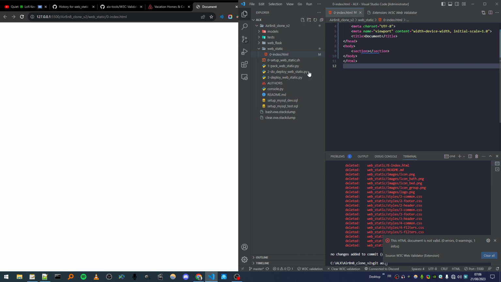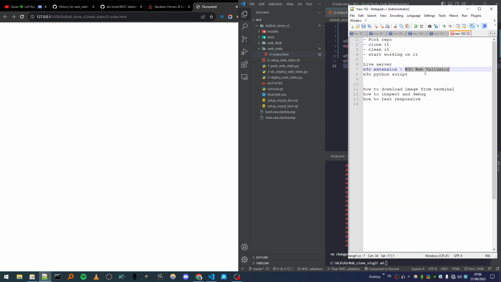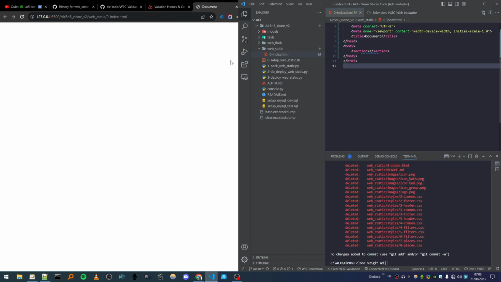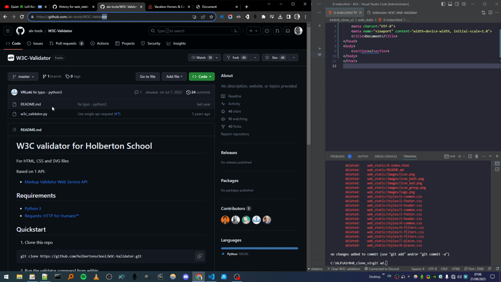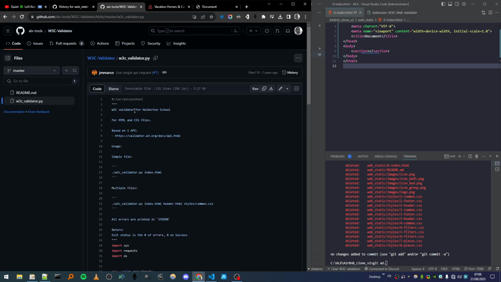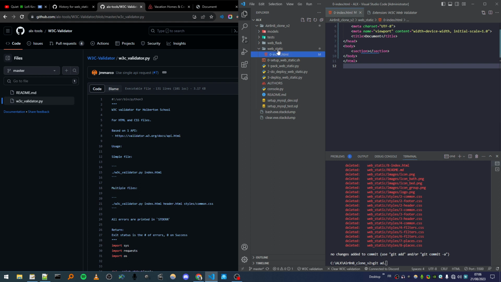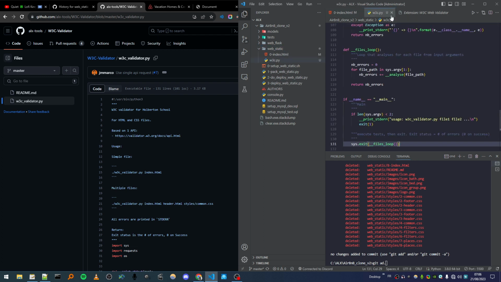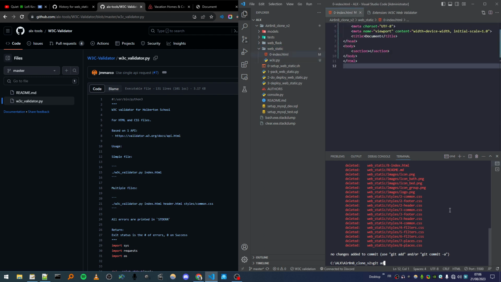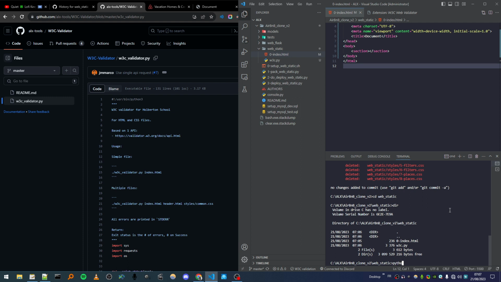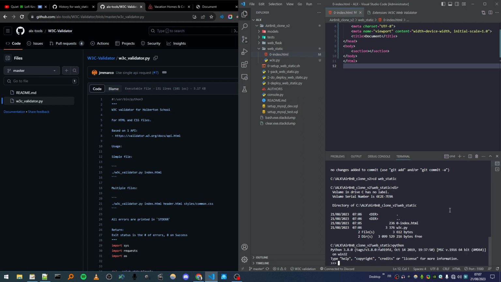Now make sure all your files are valid. You can also use the Python script. You just go to this repo, open this file, copy it, come to Web Static, new file, W3C for example, .py, and paste what you copied. Let's say we are here, cd Web Static, right there. Okay, let's do Python. Not sure if my Python can work. Let's see. Okay, it's working.